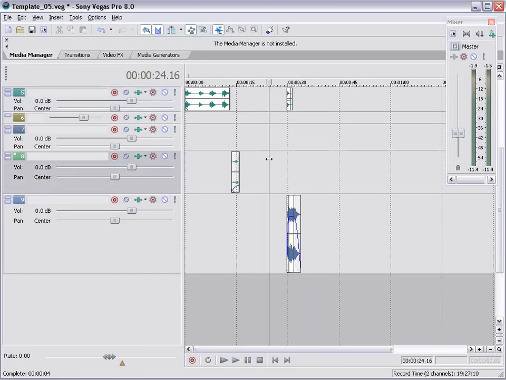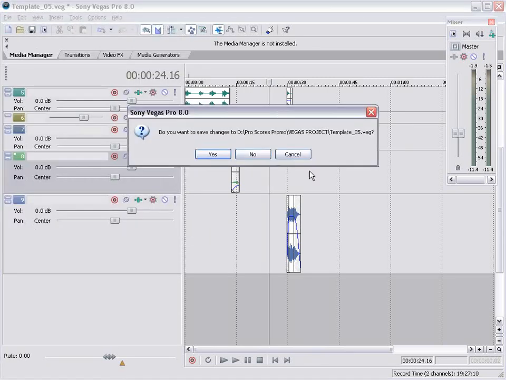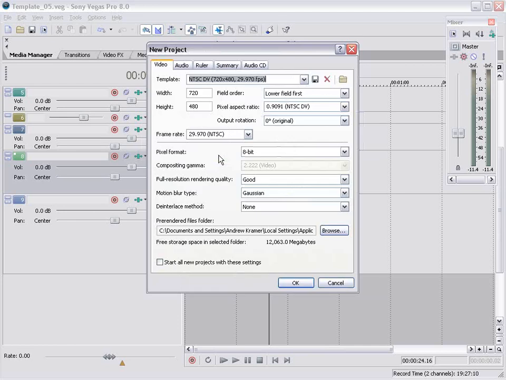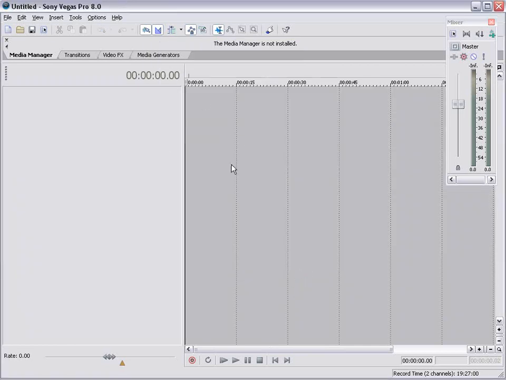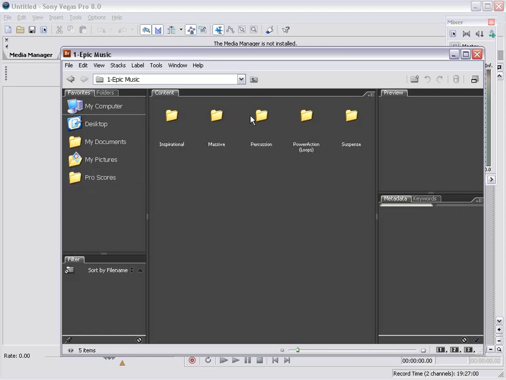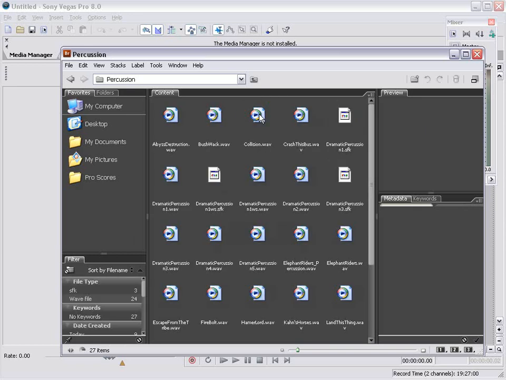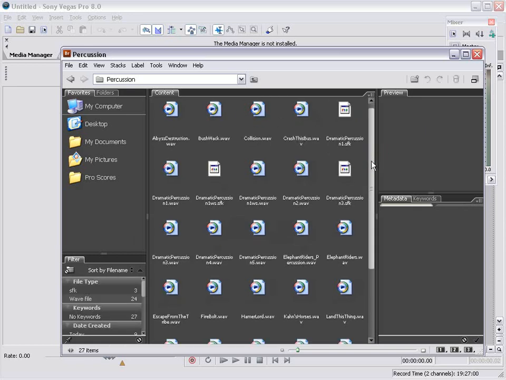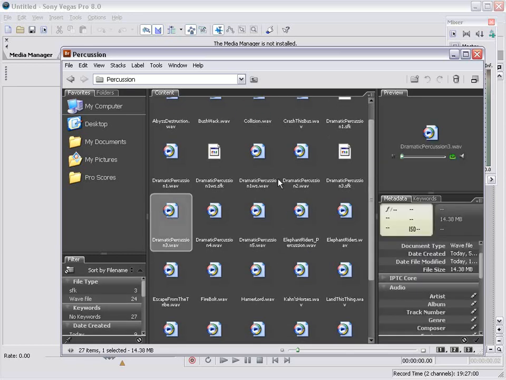So what we're going to go ahead and do is start creating our own score from scratch. So I'm going to go ahead and make a new project. And here is what we're going to be doing. First, we do want to use Adobe Bridge to look through our files and find what we want to find. So maybe I'll start with some epic music, and let's look in the percussion folder. And maybe we'll take a look at some of these dramatic percussion tracks.